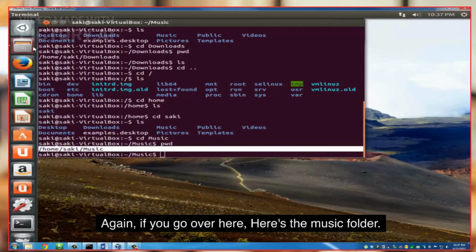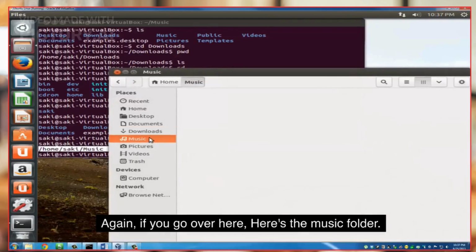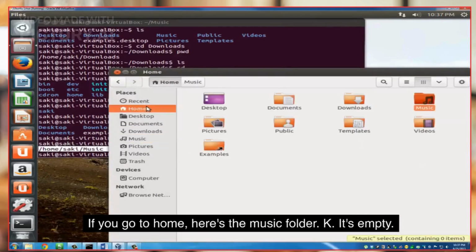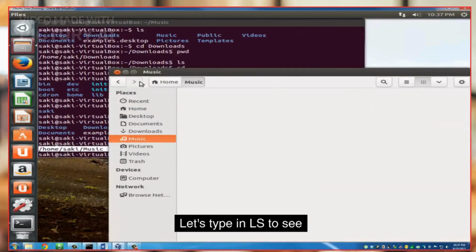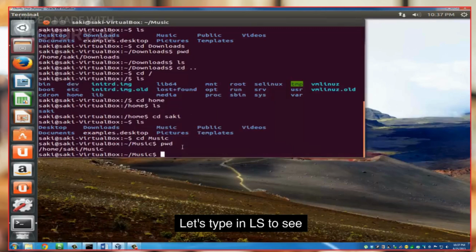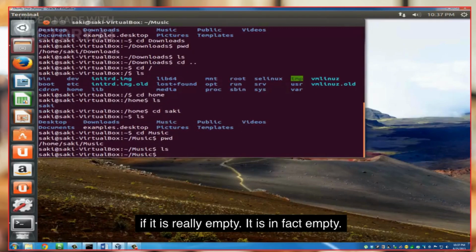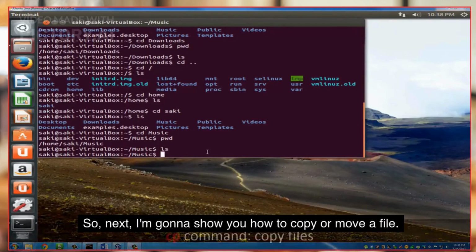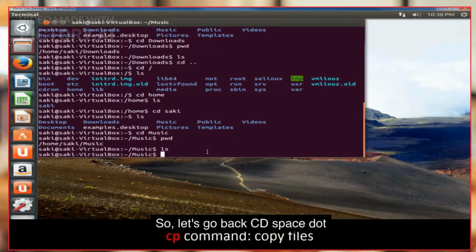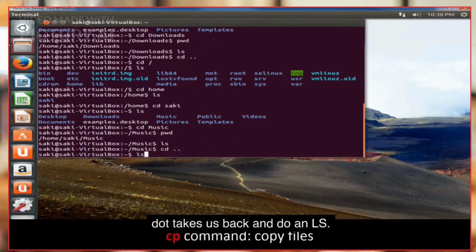Again, if you go over here, here's the Music folder. If you go to home, here's the Music folder. Okay, it's empty. Let's type in ls to see if it is really empty. It is in fact empty. So next I'm going to show you how to copy or move a file. So let's go back. cd space two dots takes us back, and do an ls.